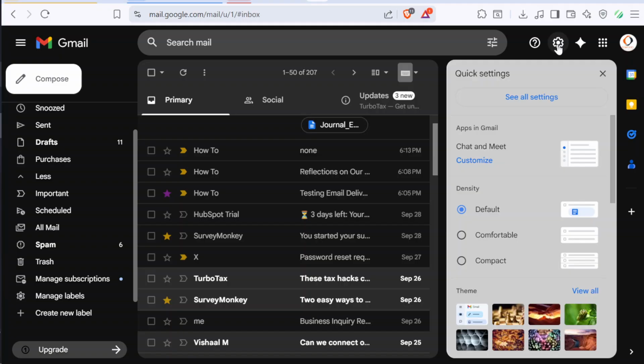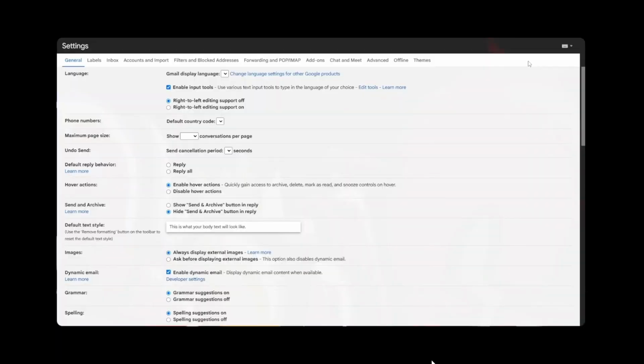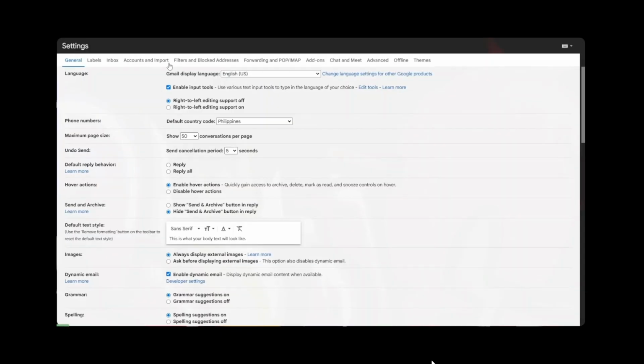To access the full settings, click on See All Settings. This will open the comprehensive Gmail settings menu, giving you control over every aspect of your email account. Once you're in, head over to the top menu and select Accounts and Import. This is the section where you can manage linked accounts and email import settings.